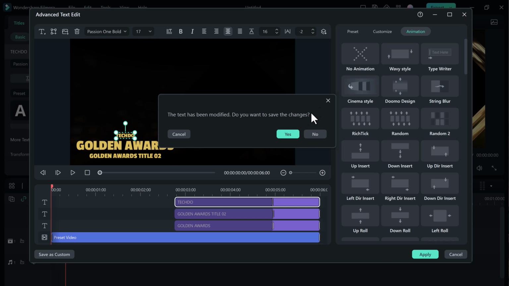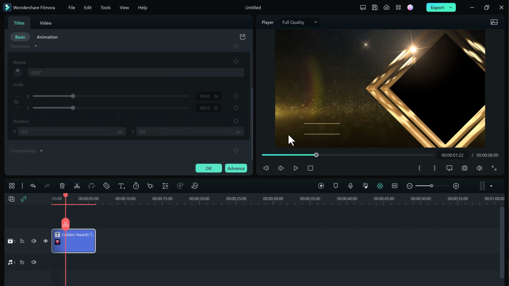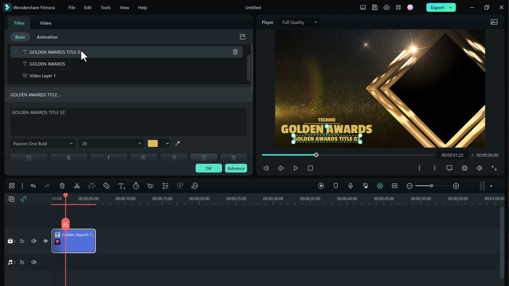So once you have finished editing your intro, it's time to export it. Click on the export button and select the desired output format and resolution. You can also adjust the quality of the video. Hit the export button and wait for the video to be exported.